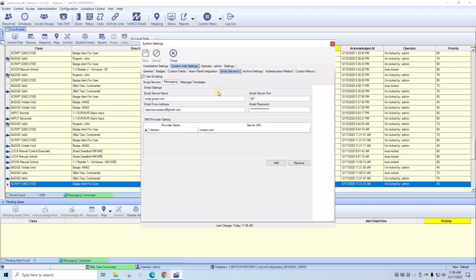So this is where you will configure the email server name and the port and the address and the password that you'll use. You can use your own SMTP email server if you have. That's something that you would need to test at your own discretion. In this example, we're going to be going over setting up with a Gmail account. So these are all the default server name, the server port, the email from address, and the email password.